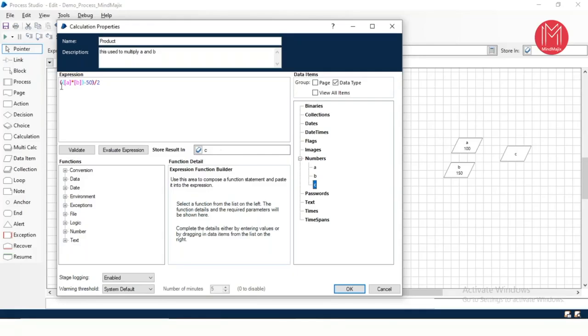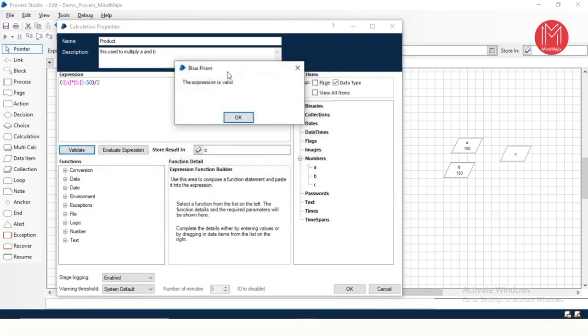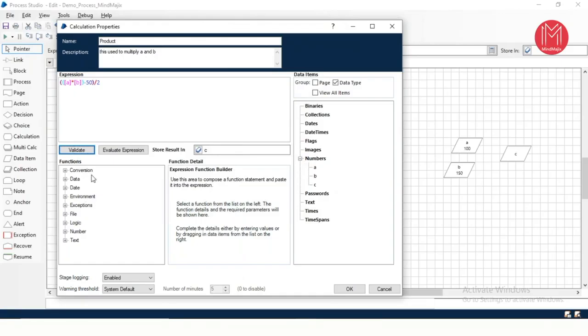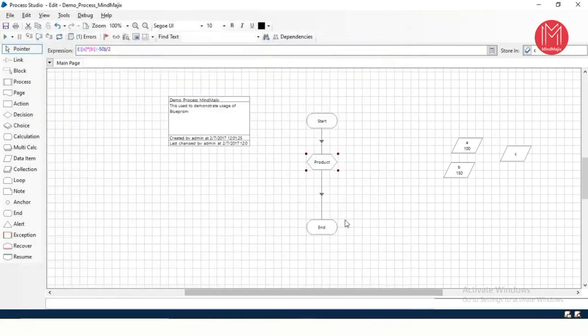Intentionally, I gave A here to see its error. Intentionally, I have given square brackets here to show you that it's an error. Now see validate. You can see the expression is valid. Working. Click OK. Let me click on OK.